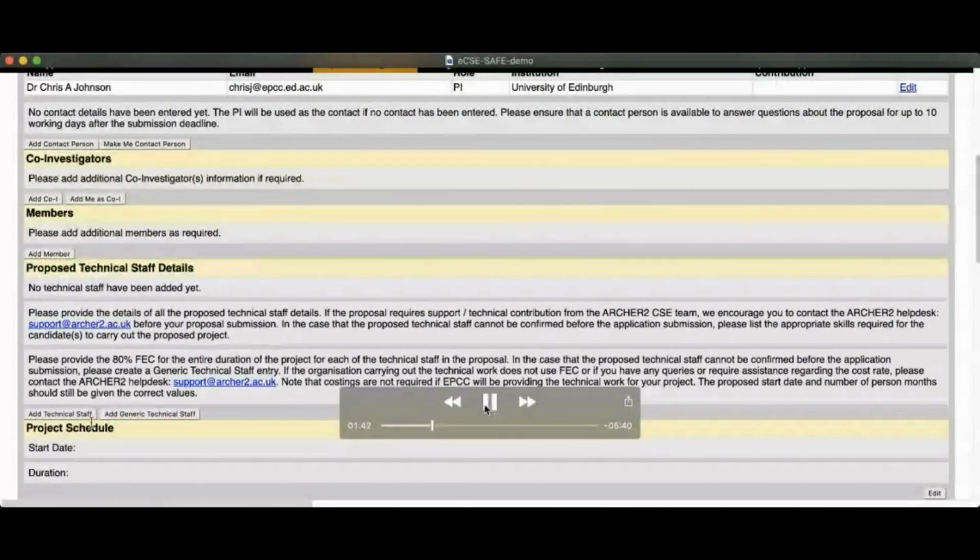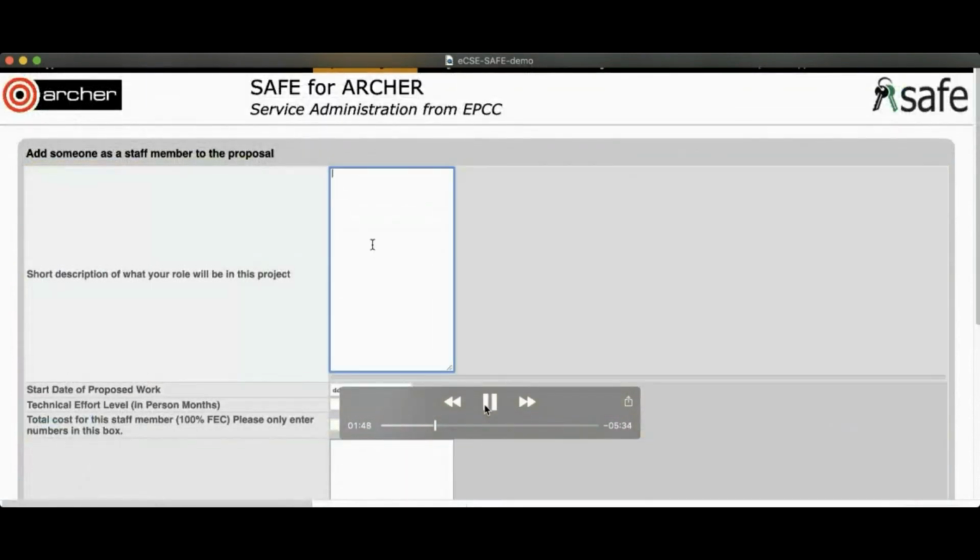I'm then going to add some technical staff. Again, to keep things simple, I'm just going to add myself as technical staff. That wouldn't be the usual thing to do necessarily, but I'm going to do that here. So I'm going to type in my role. Here I would describe the role I would have in the project, the technical work I was going to do, and I might mention past projects that I've been involved in.